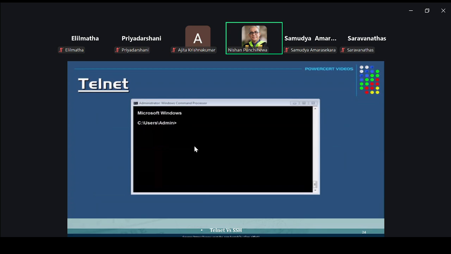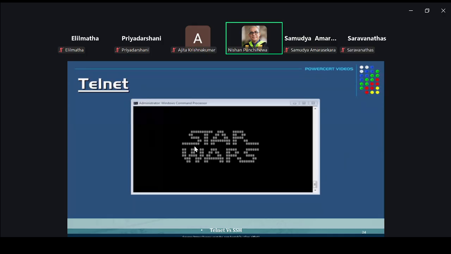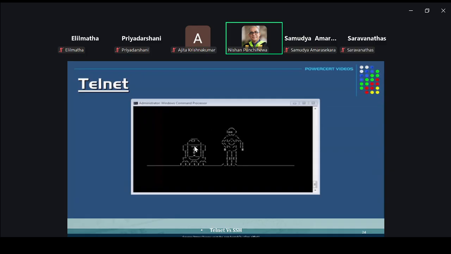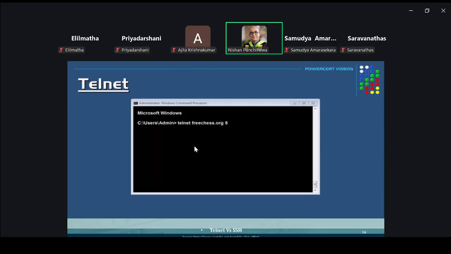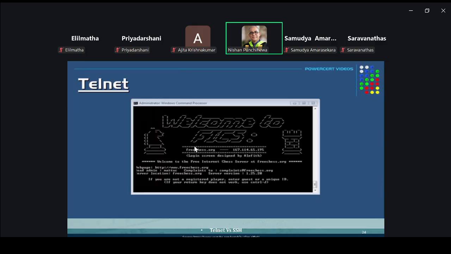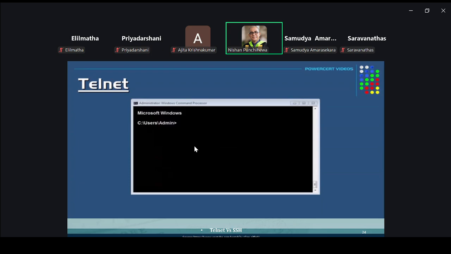For example, if you want to see a Star Wars movie in a full ASCII version, at a command prompt, you just type telnet space towel.blinkenlights.nl, and then you press enter. It'll show you an ASCII version of a Star Wars movie, which is really interesting. You can also play a game of chess using Telnet. You would just type telnet freechess.org and then the port number, which is 5000. And then you can play a Telnet version of chess.